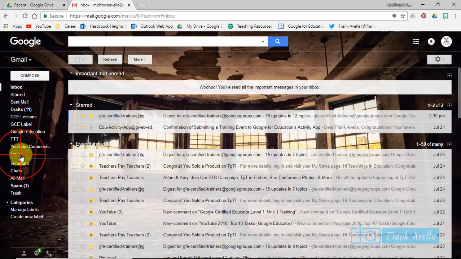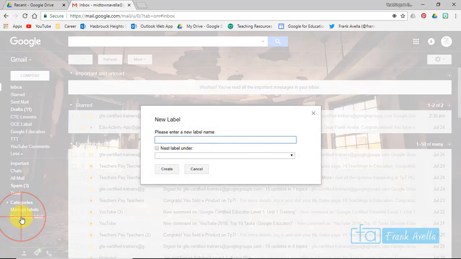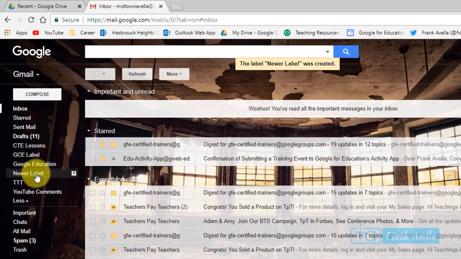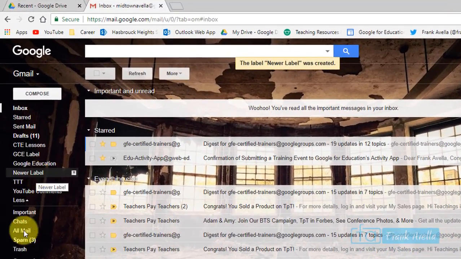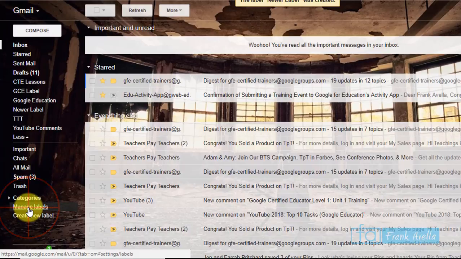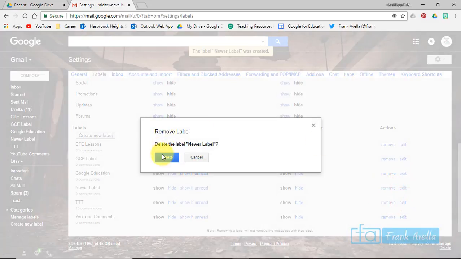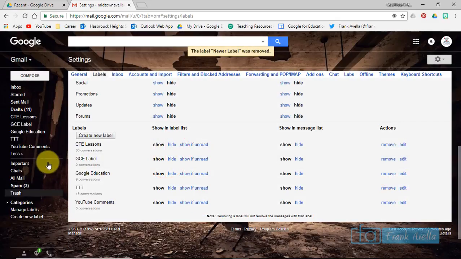And you can add as many labels as you want. You can create another new label. I'll just call this newer label. Create. And there it is. You can easily delete a label. We just created this one called newer label. I can remove it. Same thing as delete.